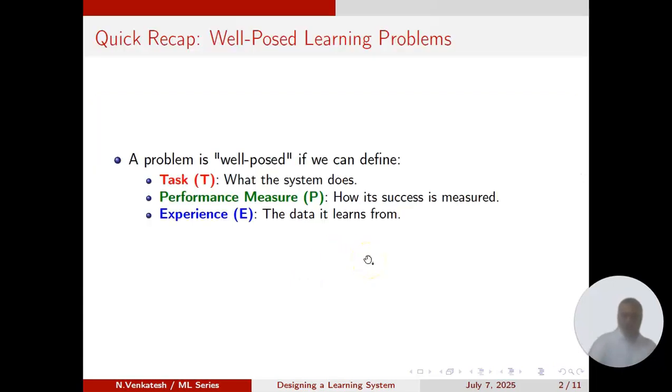Let us quickly recap what we discussed in the last lecture. We have defined a problem as a well-defined or a well-posed learning problem. Any well-posed learning problem has three components: the task, performance measure, and an experience. The task can be a classification task or a regression task or a clustering task. Performance measure is a quantitative measure which tells you how well the machine is performing, and experience is the data that is used to learn.